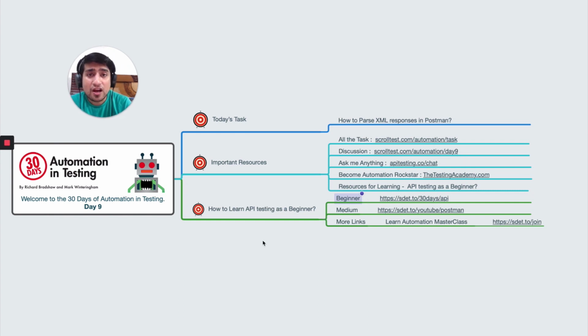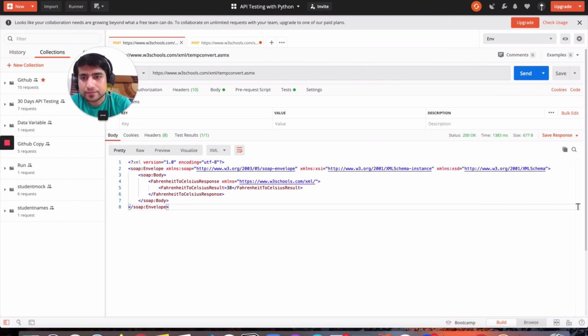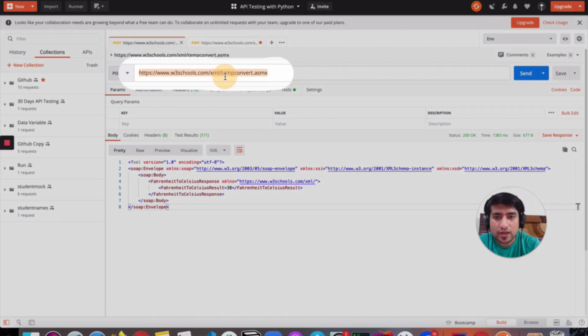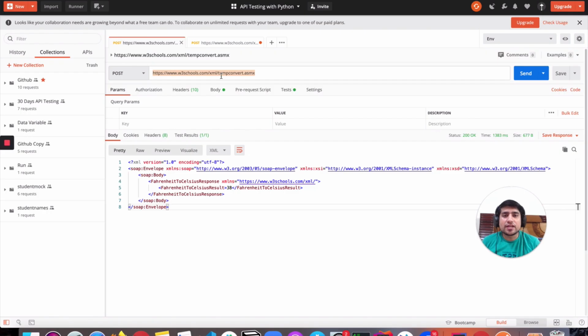So let's see how you can parse an XML response in Postman. Let's open Postman. Here it is. I have already prepared a demo for you guys. We are using a simple SOAP service, which basically returns an XML. This is a W3Schools demo.